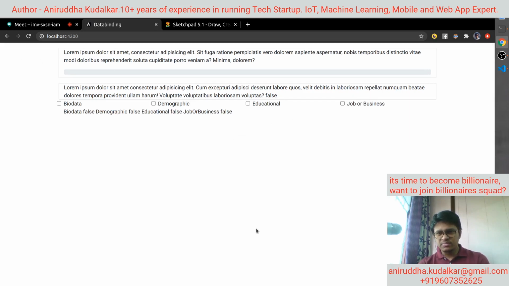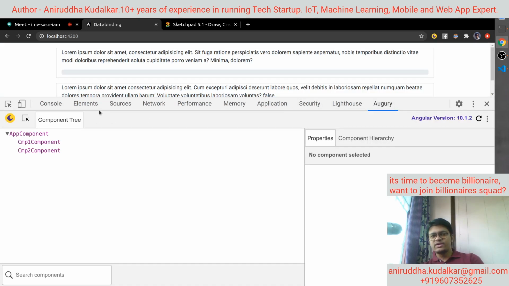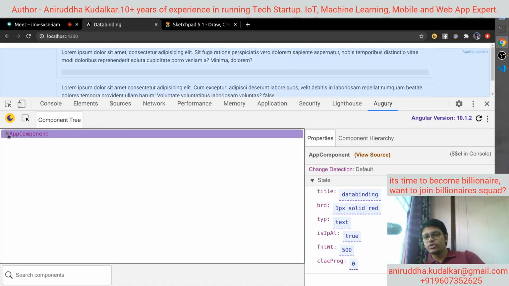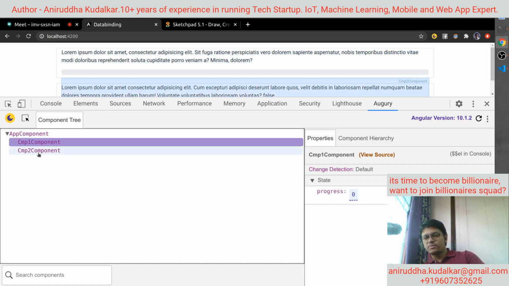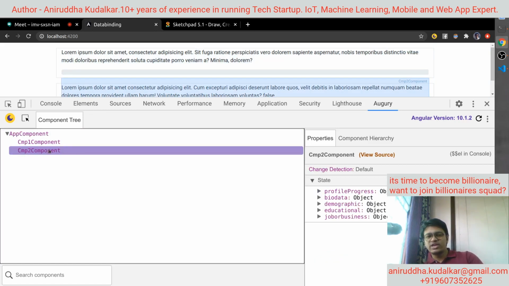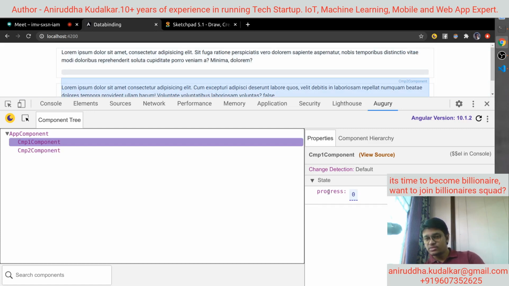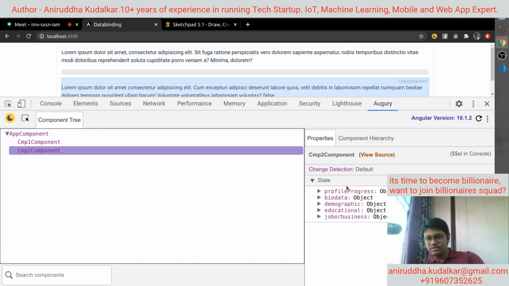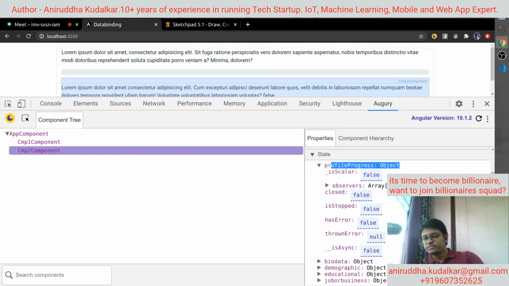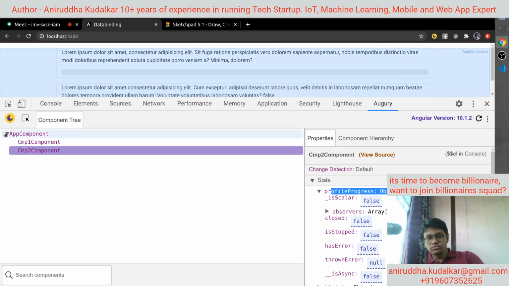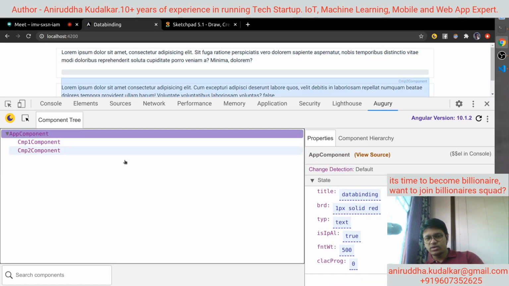okay, fine, there is some issue with the augury, but you can understand the hierarchy. First app component would be getting loaded, after that component 1 and component 2 would be getting loaded, and whenever there is a change in component 2, it is going to emit the event. That event would be passed to, see, this is the progress input, and here profile progress is output, right, Priyanka? App component HTML, component 1, component 2, like this.